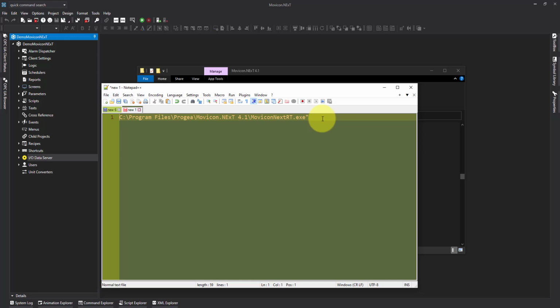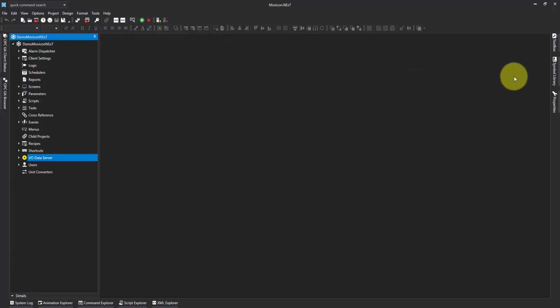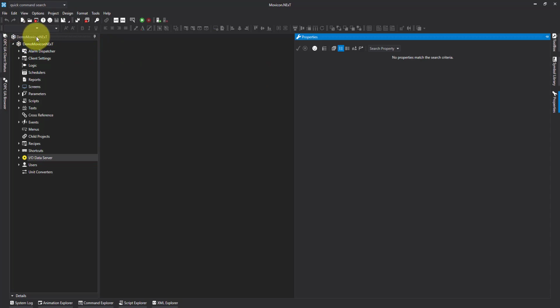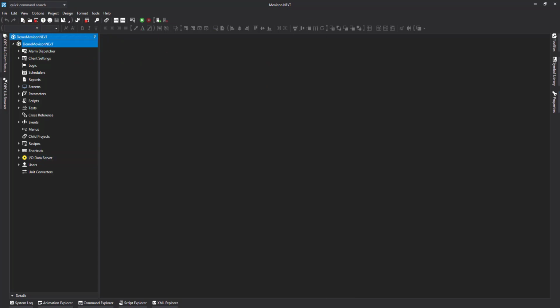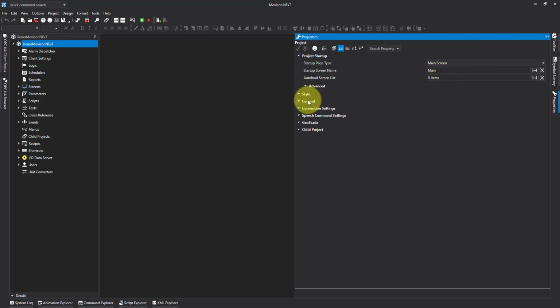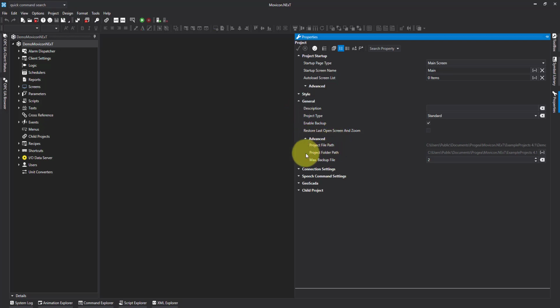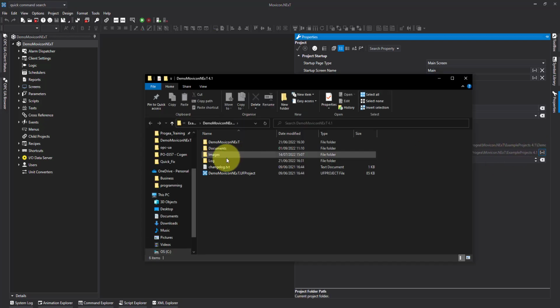And what we need next is the path to the project. So I'm going to come back to Movicon. I'm going to go up to the properties, making sure I've got the top of the project selected. And if we go to General, Advanced, we can actually see the project file path. So I'm going to click this and copy it.